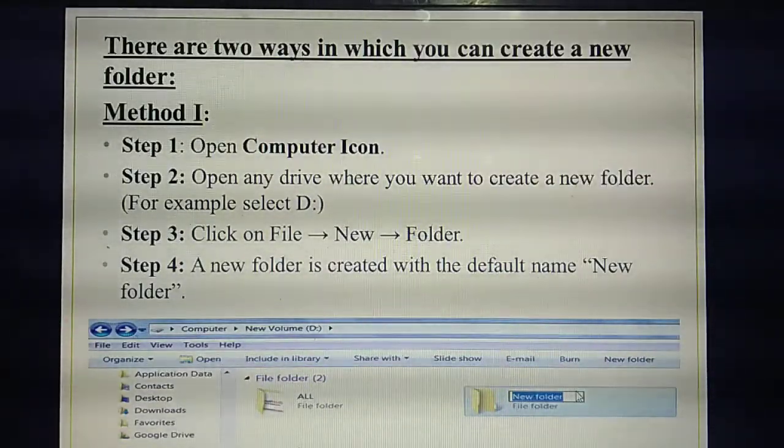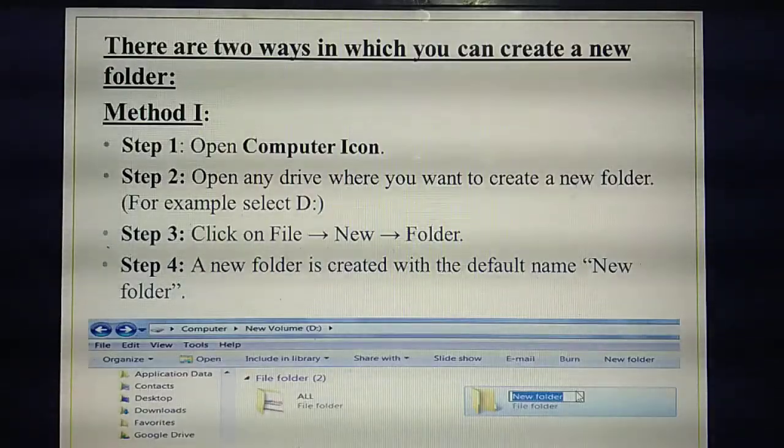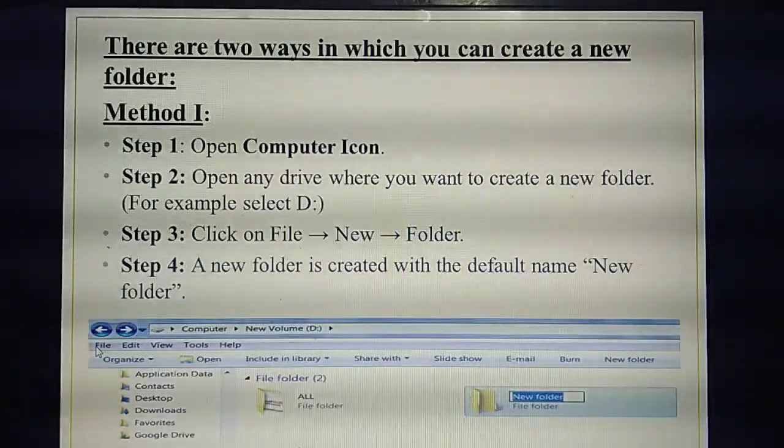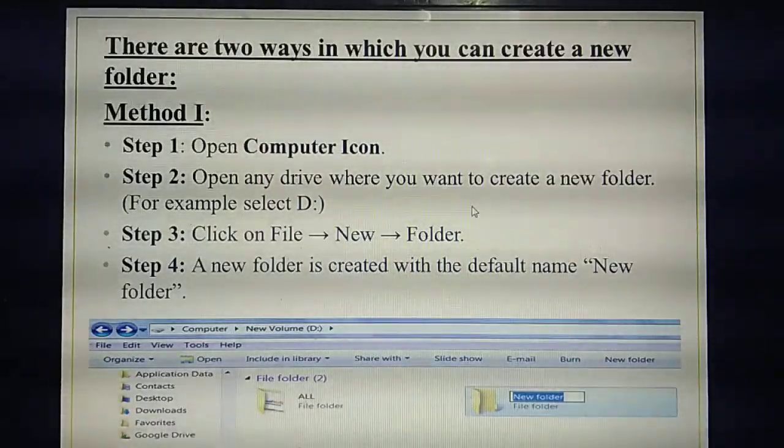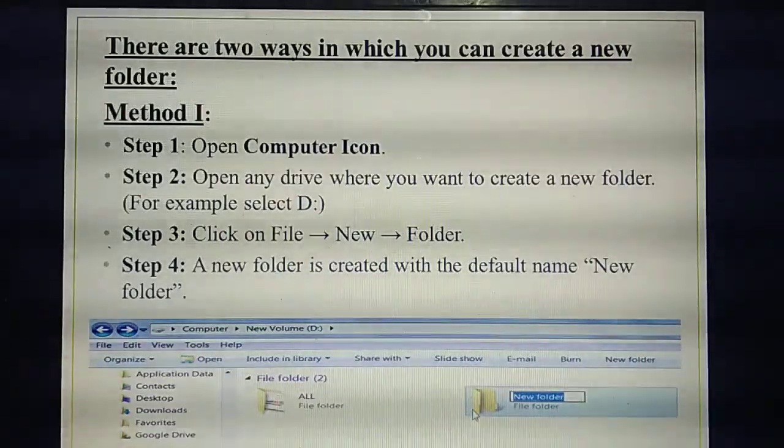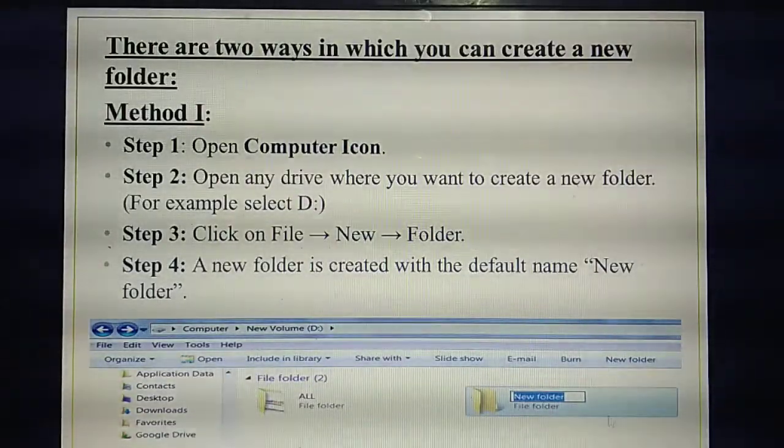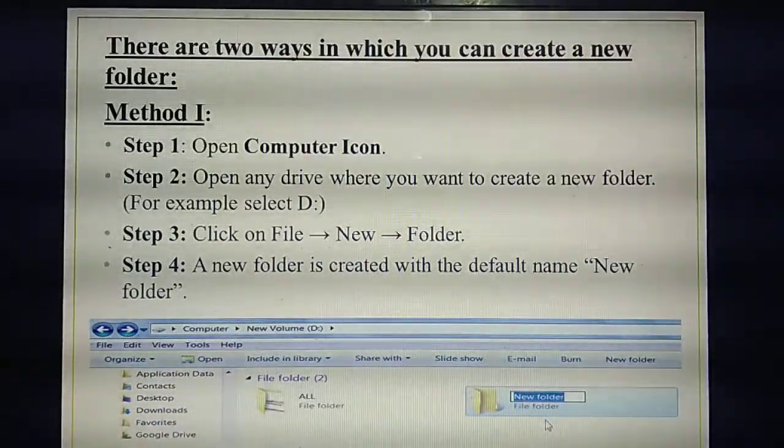So understand, what's the first method? First you need to click the computer icon, then select any one of the drives. Then from the menu bar, which menu do you need to click? File menu. From the file menu, which one do you choose? New. From New you will choose Folder. If you click Folder, the folder will appear like this. By default the folder will be displayed with the name New Folder.